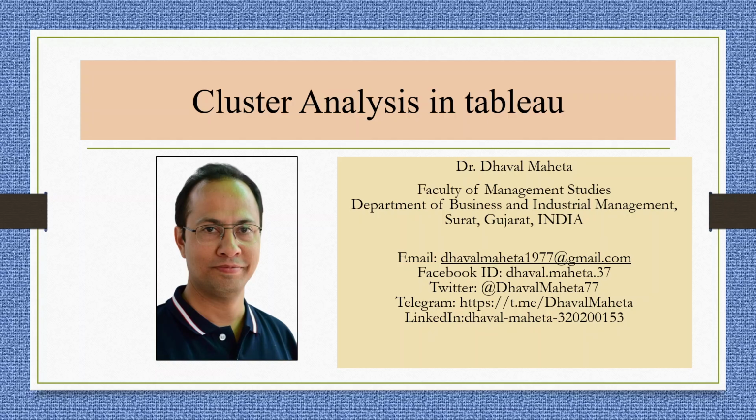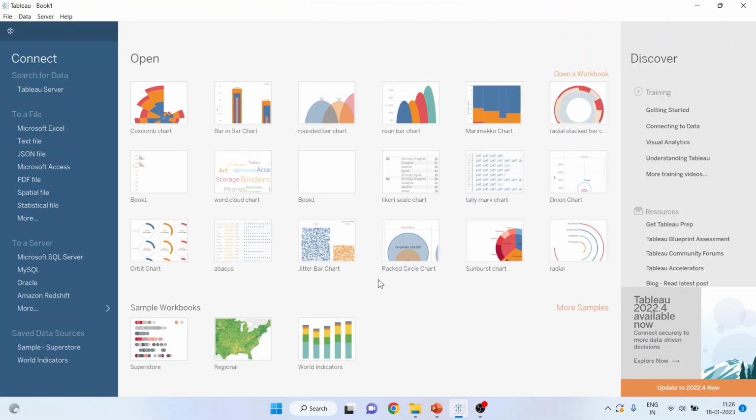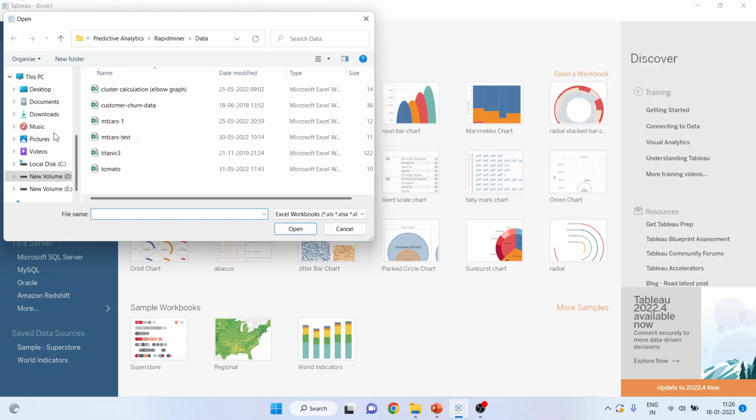This is Dr. Dhaval Maheta, and today we are going to understand how to run cluster analysis in Tableau. So for this, we will go in the environment of Tableau. We are going to run cluster analysis on Titanic dataset. So let us bring the dataset in the environment of Tableau.